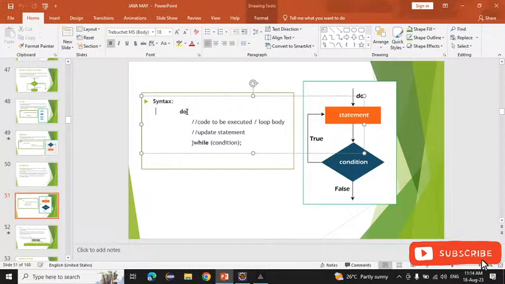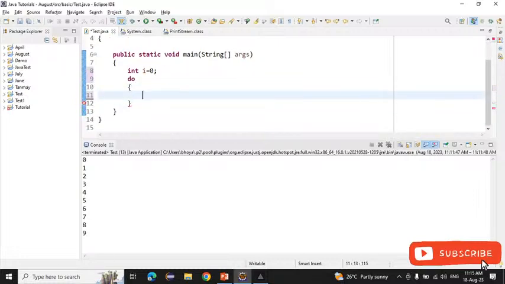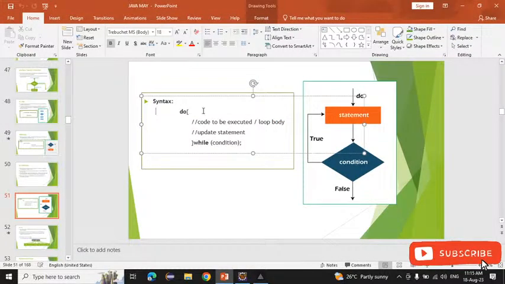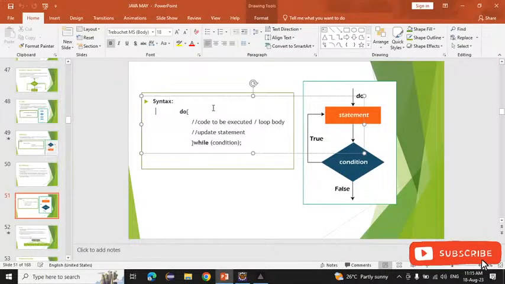First we need to write the do keyword, right? Simple, I am writing do. After that, inside the do, whatever we want to write, that is the code, any statement we can write. Simply I am writing here system.out, and here I am writing I. And at the last, what we need to write, that is the while loop.